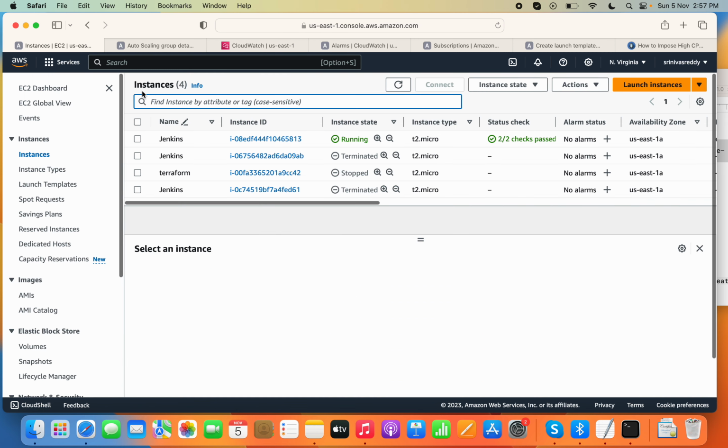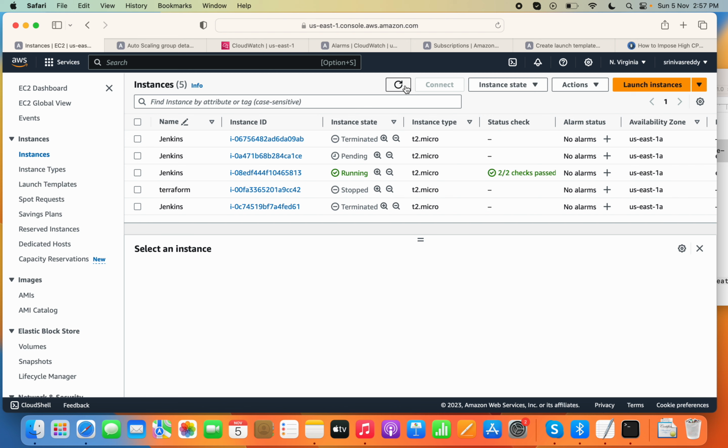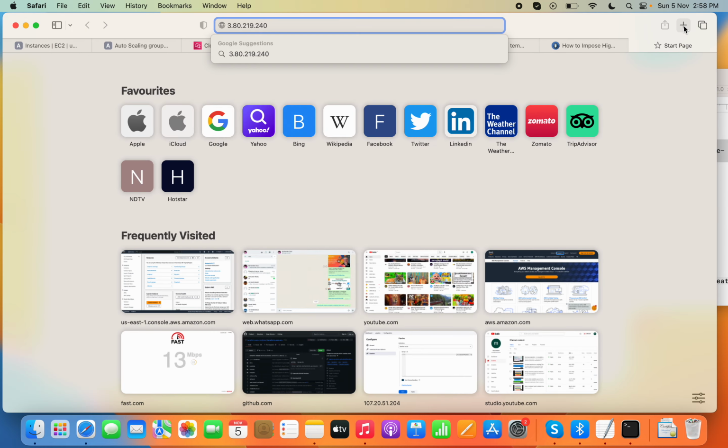Then if I go to the EC2 dashboard, one EC2 machine is going to spin up. Just check. A new machine is going to spin up now. Once it is ready, you can check. You are going to access your Jenkins, or whatever you previously installed in that machine. I'm going to take this public IP and check it in the browser.